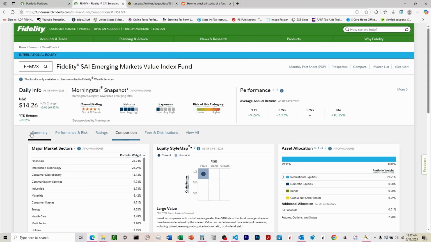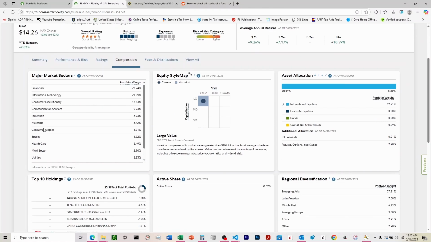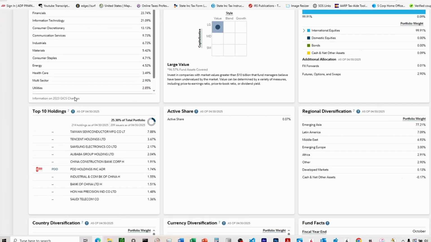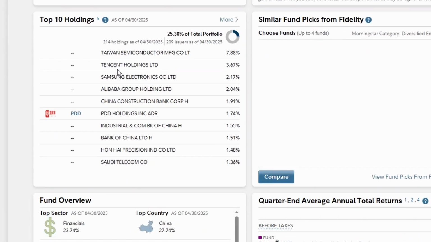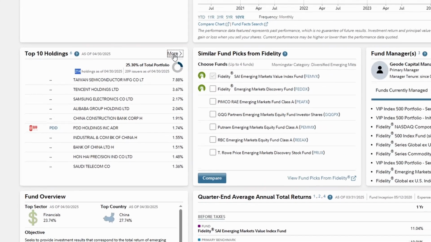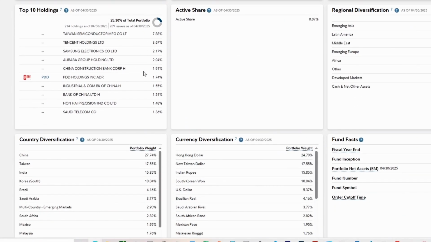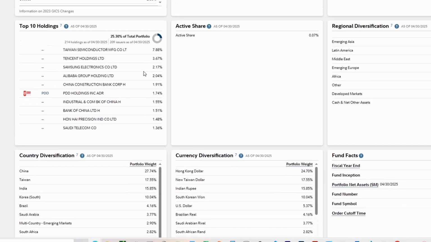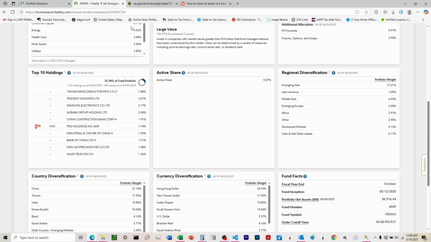So if we look here on Fidelity's page, this is a Fidelity fund. We come to the information page, we scroll down, and we see top 10 holdings down here, and it shows us a quarter of this fund is invested in these 10 stocks. It shows us that there's 214 holdings, so that means 204 make up the 75% remainder. But when we click on more, you see it doesn't give us any more information. And so we really have no way of knowing what all of the holdings are.